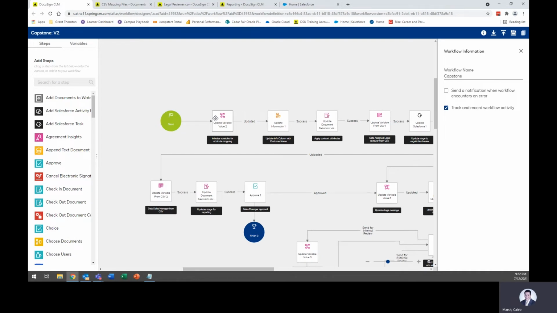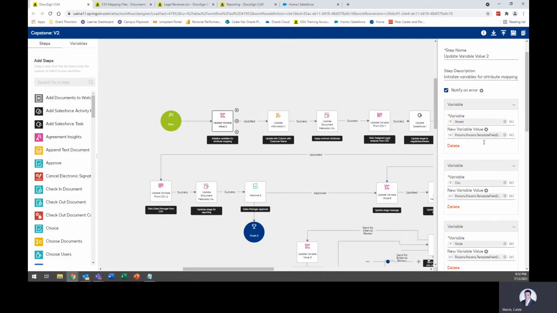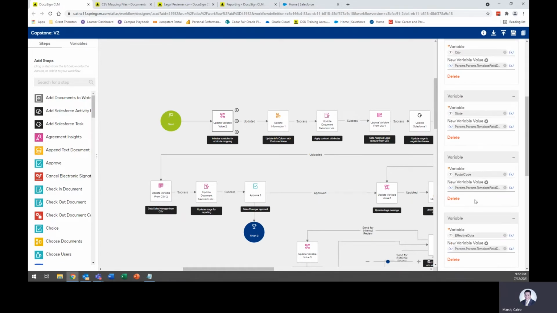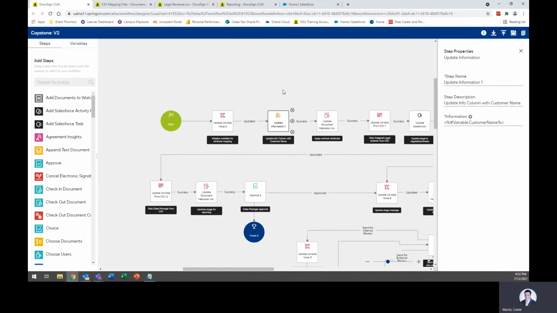So we start off updating some variables. This information is pulled from the DocGen form that the user submits. We have the street, city, state, some information about the opportunity and account that we are going to use later on within the workflow. This next step, we have update information column with customer name.